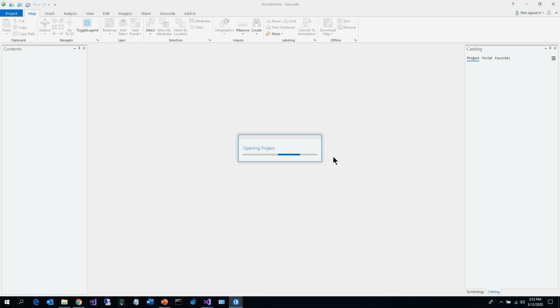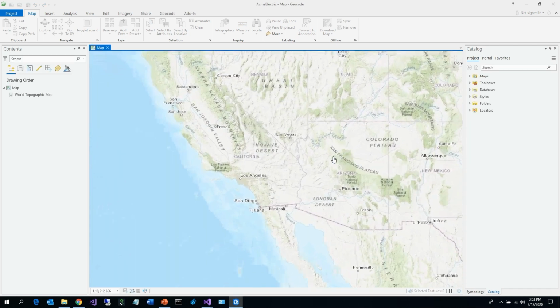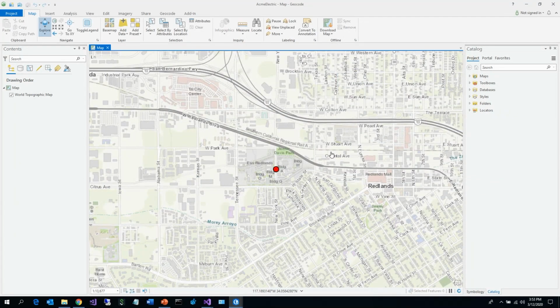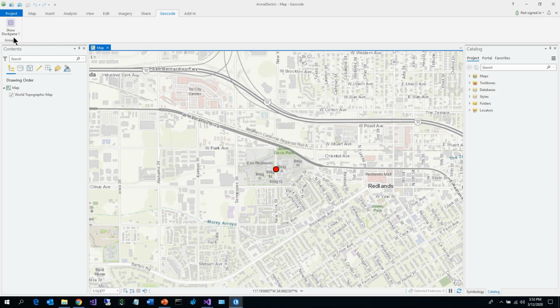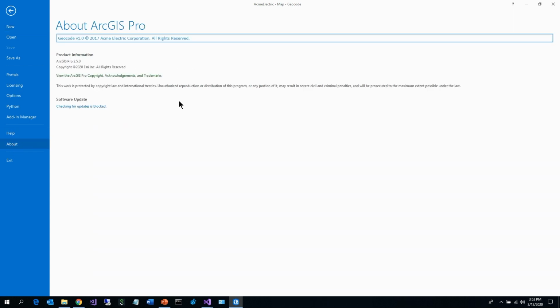Now a Pro session is being initialized. A map view opens up and zooms to the location that I typed in. And here on the geocode tab, you can see my new dock pane shows up as a representation of my custom workflow. Now, one final thing, when I click the project tab and access the about page, you can see my company specific copyright information is injected over here.